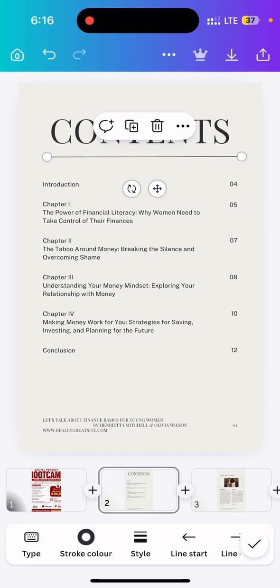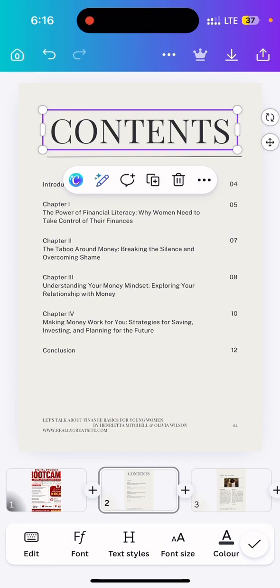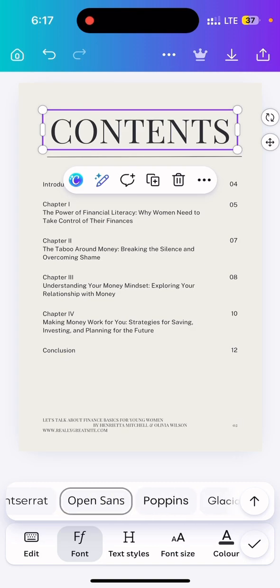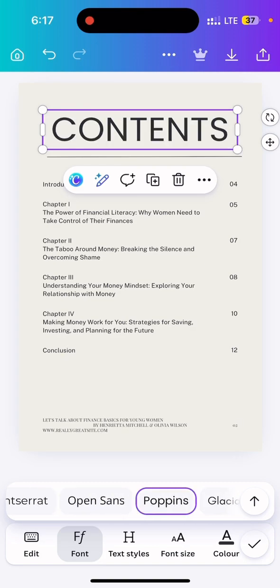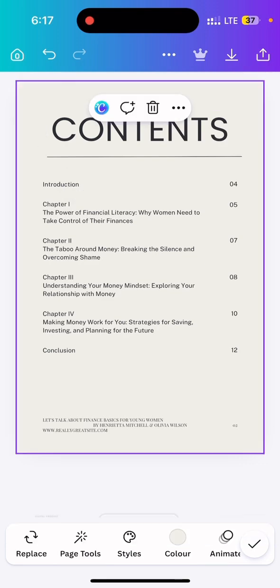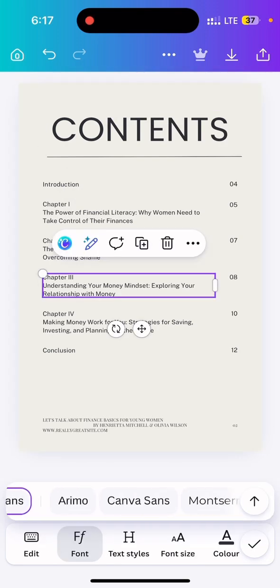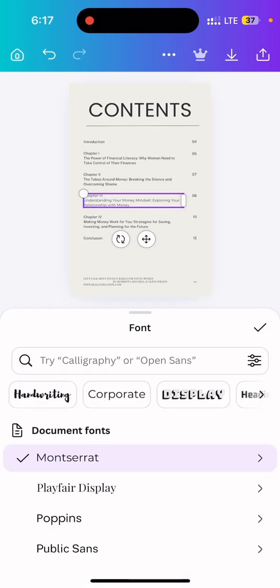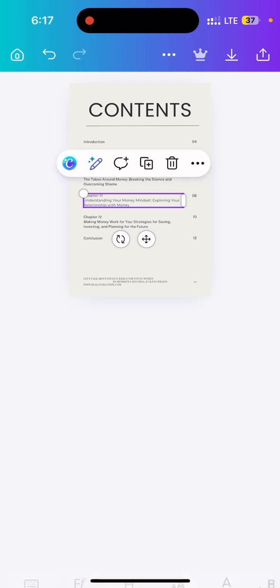If you don't want this font size, you can pick a font size that you like. Do you want to use Open Sans, Poppins? I already gave dimensions you can use. You can use Poppins for it. Then you have your body. Probably you want to use Montserrat. Anyone you want to use. So that's your document font.